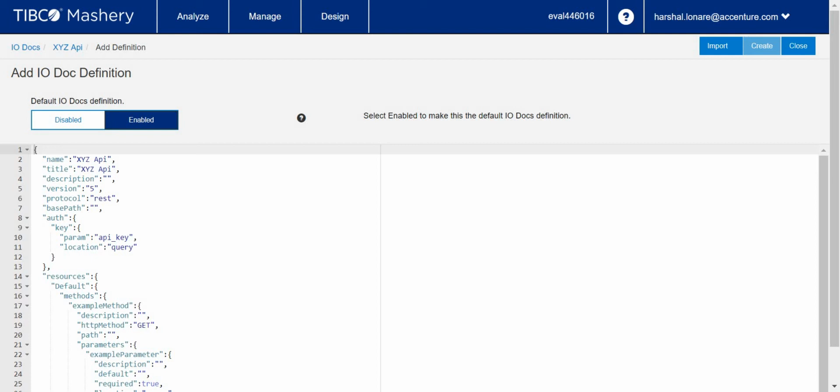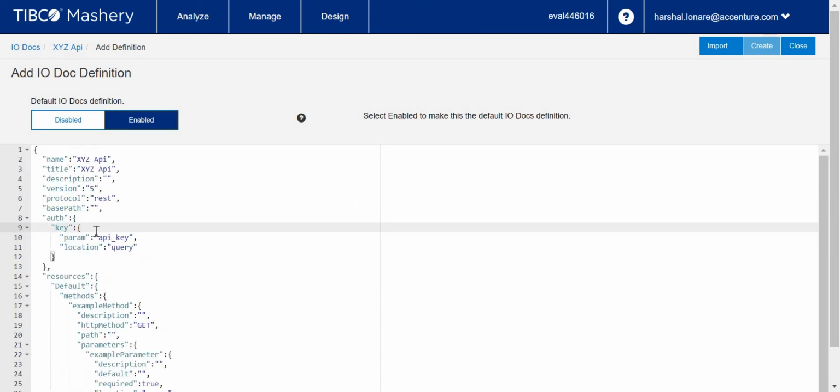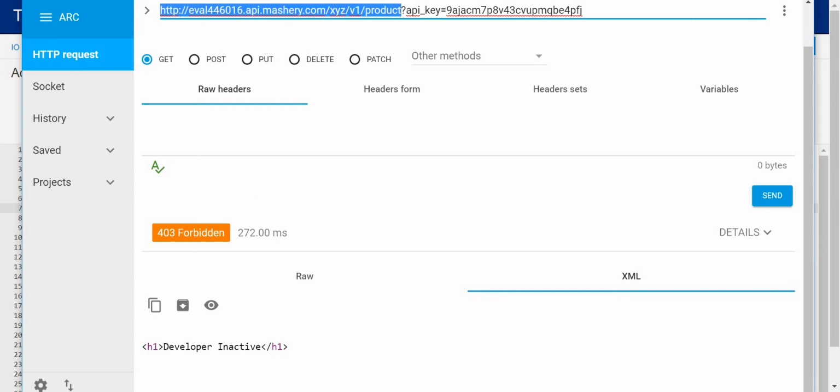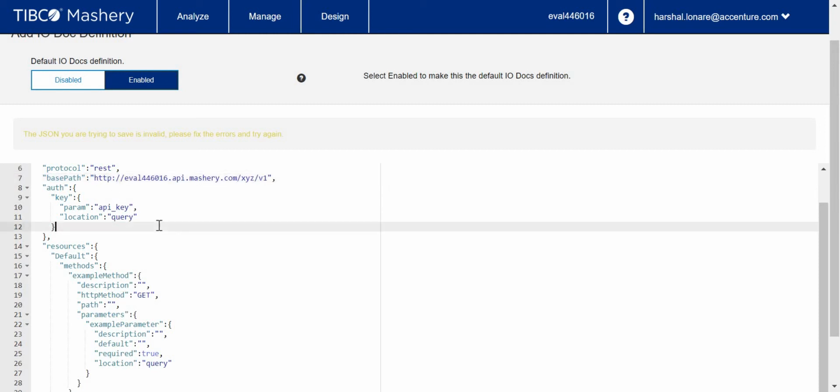We will need to make a number of updates to point IO docs to the appropriate API and path for each method. Make the following edits in the IO docs definition. So the base path we have to change, which is this. So we have to provide this here, right, and then yep, that's done.